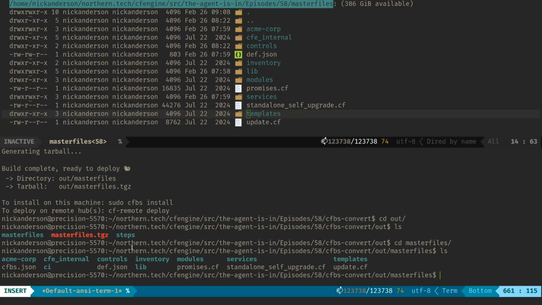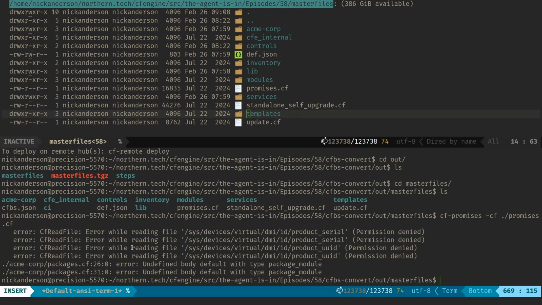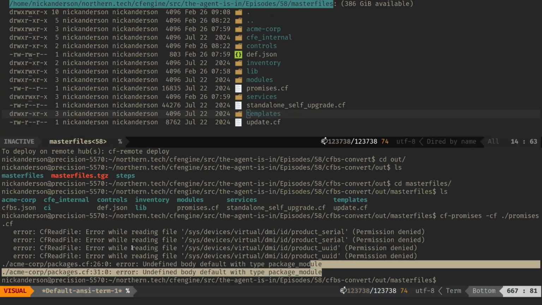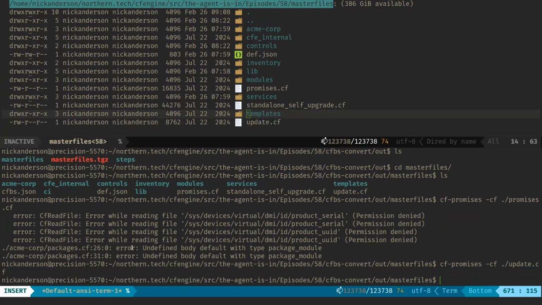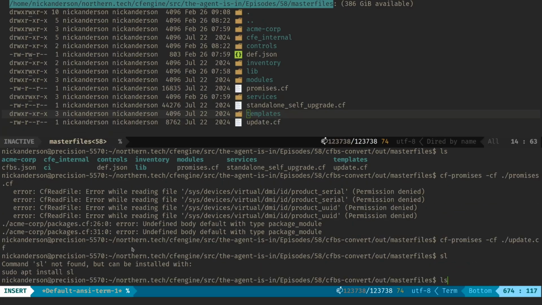And, well, let's see here. Does it validate? Oh, no. Oh, because there was a broken policy there. Well, that's fine. Unrelated to the conversion process. It's a pre-broken policy. Just check update. Okay. That looks good.